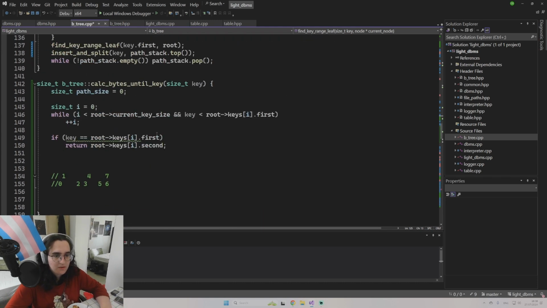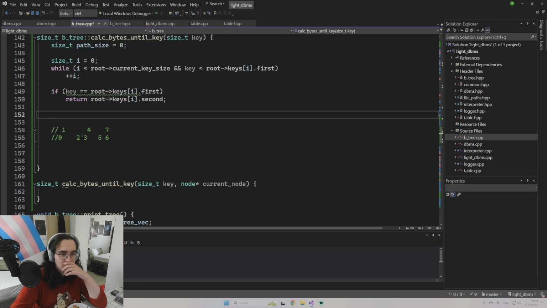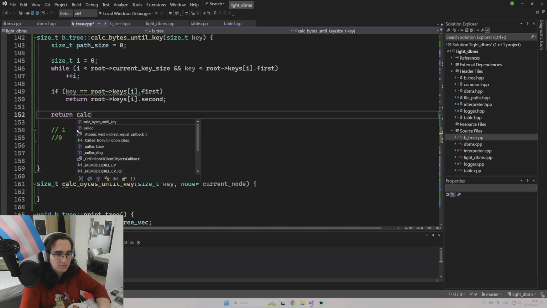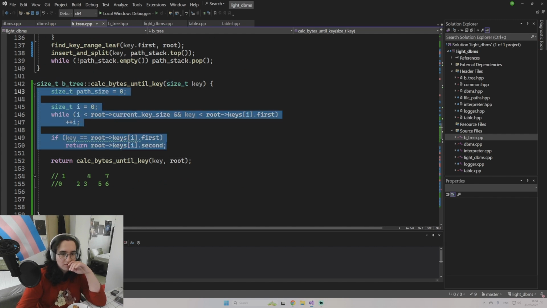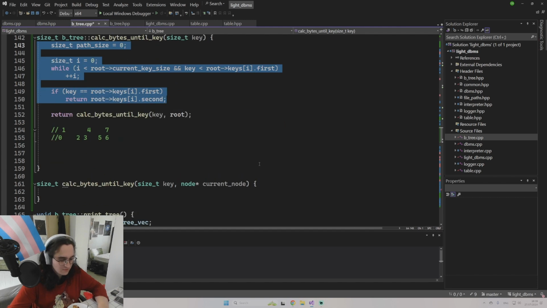So where is it? Rightmost and leftmost. I mean, I can call this, right? Like return, I mean return calc bytes until key, key, and current node is the root at this point. I mean, sorry, root. I mean, I don't know if that's a good practice, but I'll do it like that, just so I didn't have to, like that.